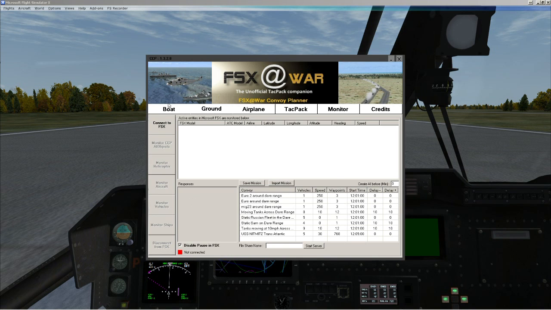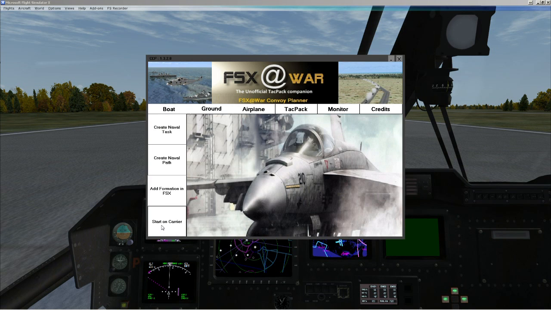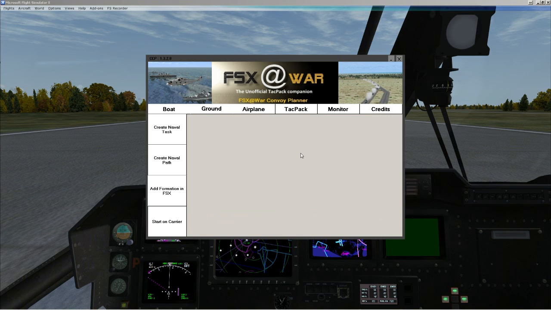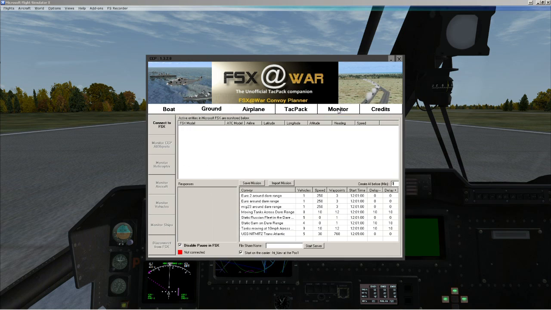Now I will go to the boat section and select to join on the carrier. I'm going to pick the Kiev. I could have picked the Nimitz, but we'll do that with the client side. So I have validate choice, meaning that I acknowledge that's the one I want to get. And in monitor, it shows up at the bottom here.